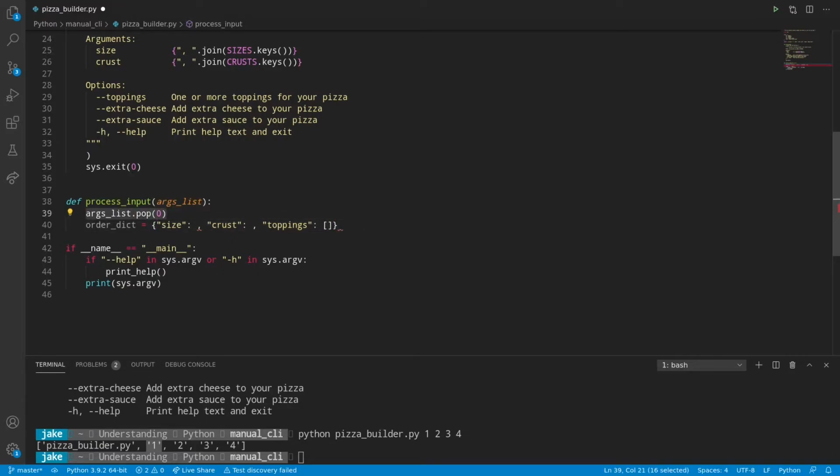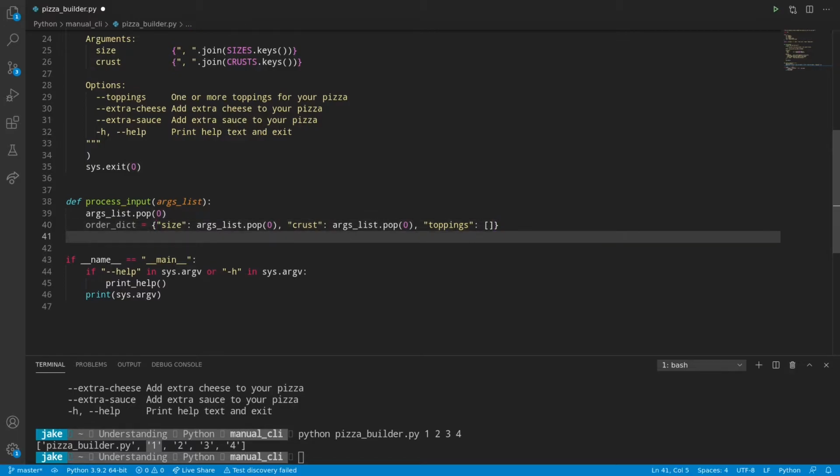And to get the size, we can do the exact same thing. So we'll pop that out, which means that the value of the size is put into the dictionary and the args list is reduced by one value, which means we can do the exact same thing for crust as well. So popping 0 here gives us the size. Next we pop 0 again to give us the crust. We'll deal with toppings later.